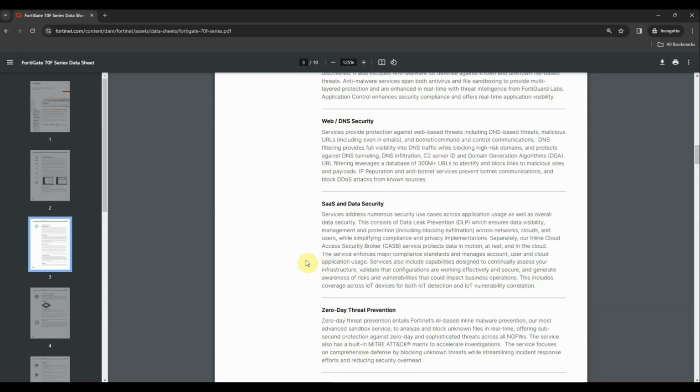SaaS and data security, we can see how FortiGuard provides this service, consisting of data loss prevention, ensuring data visibility, management and protection, including blocking any exfiltration across your network, cloud, and users. On top of that, we have the inline cloud access security broker, CASB, which protects data in motion, at rest, and in the cloud.